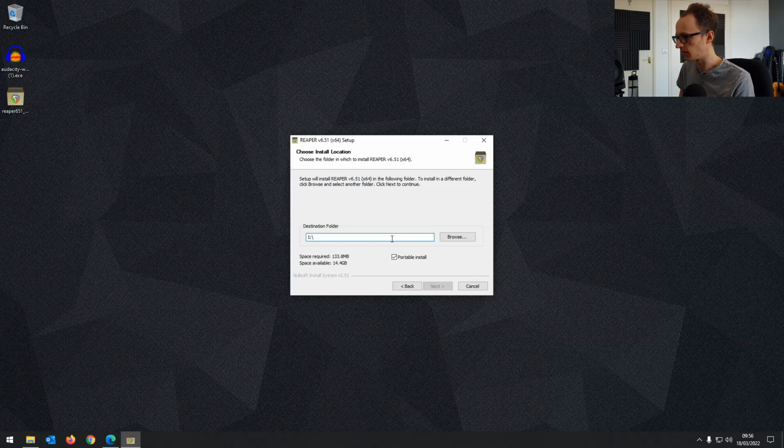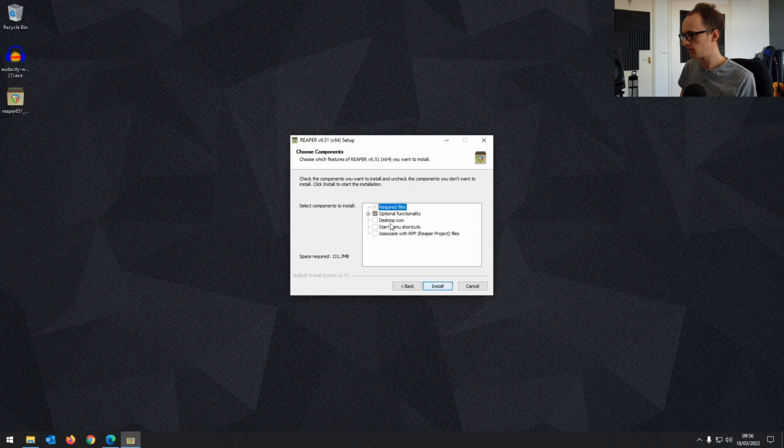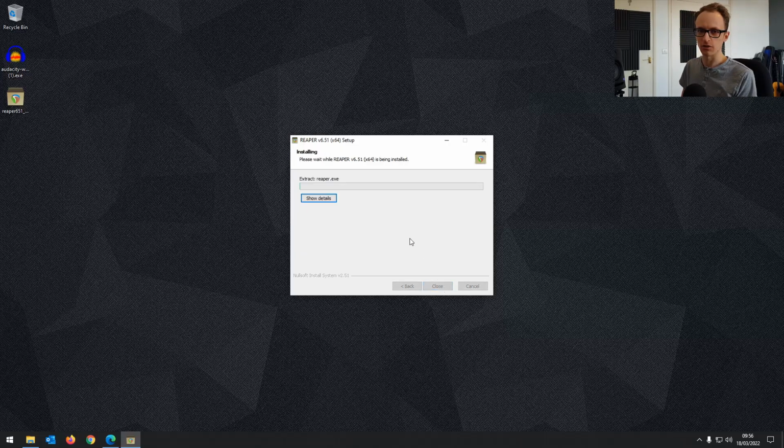I think it wants a folder. Let's give it a folder. There we go. And it will create that folder automatically on the flash drive. So we don't need start menu shortcuts or desktop icons, because we're not using it on this machine. A little bit bigger than Audacity, 130 meg, still very small. Most of the space you're going to be using is for your projects, recordings, and everything.